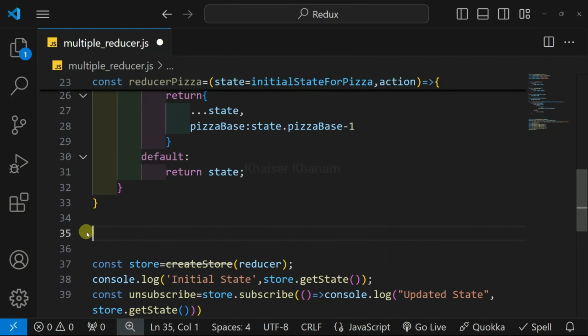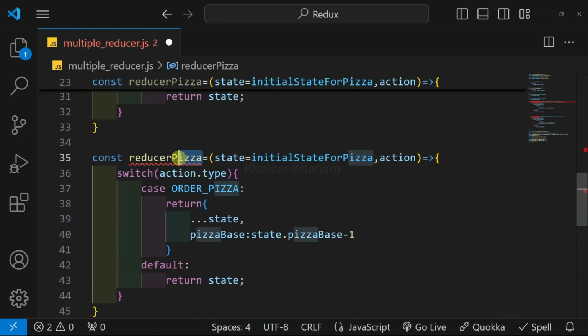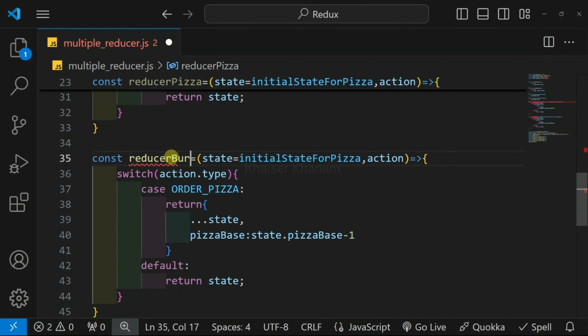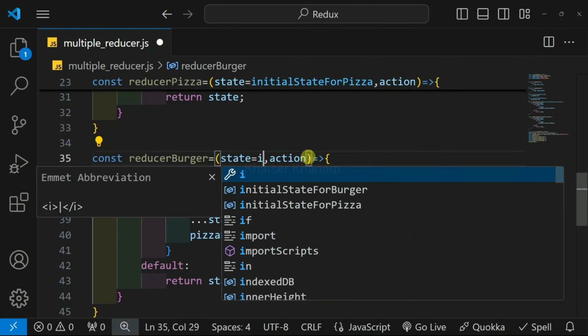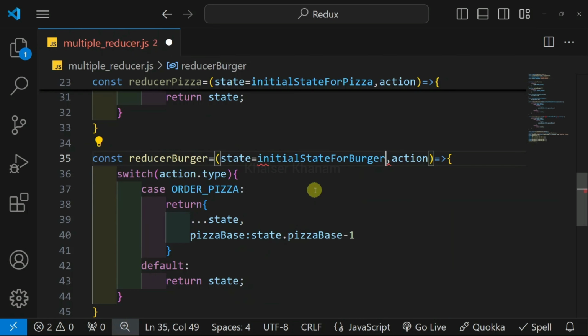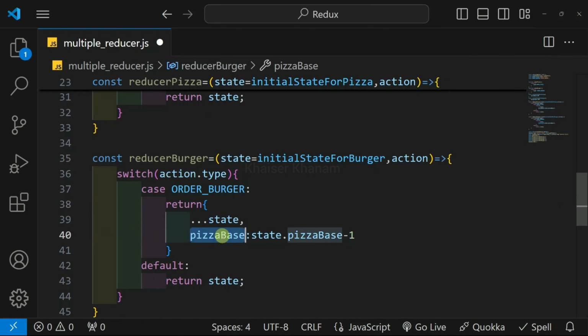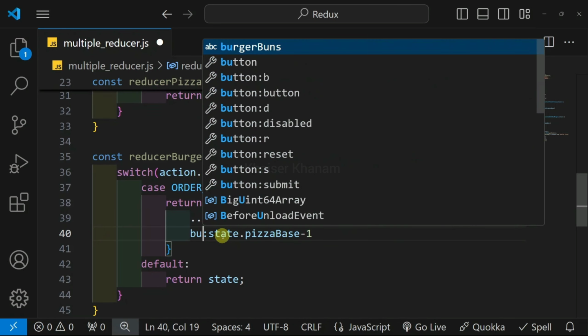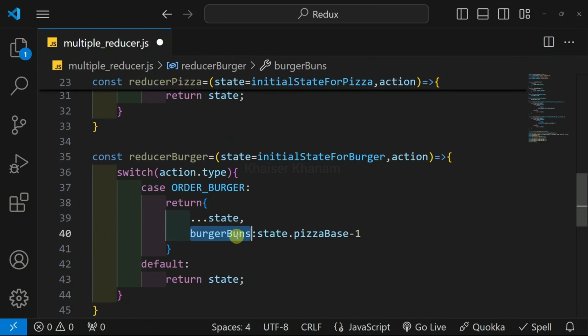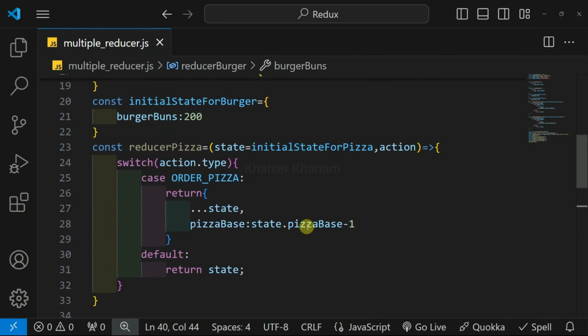Now I will copy this function. Below this I will write reducer burger. Now instead of this I have to pass initial state for burger. And here I will pass the type as order burger, and instead of changing this pizza base, I have to change my burger buns. Copy and paste. Nothing else changed.